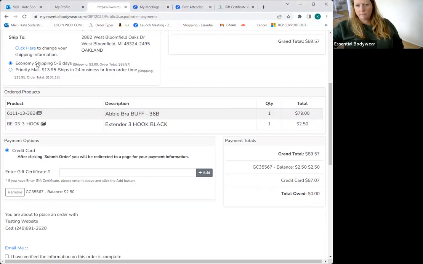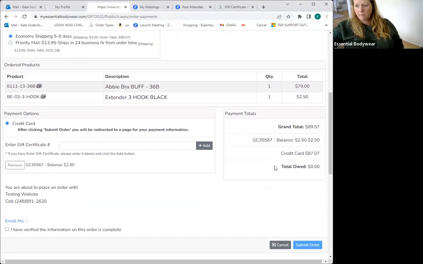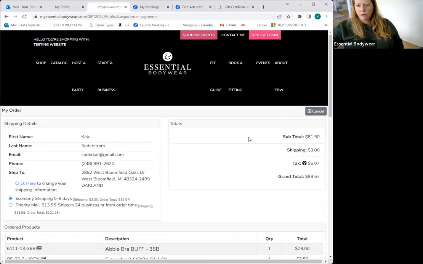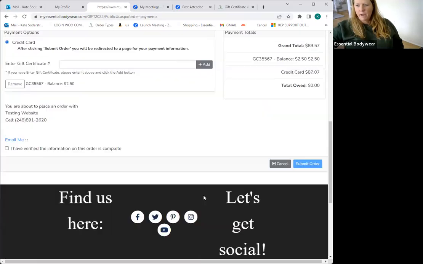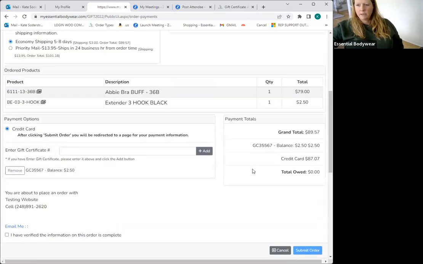Going back to my economy shipping, I can then put the rest of it onto my credit card balance. I will go in and pay for the order. So it's actually pretty simple that way. And if I go back, I'm going to hit cancel here.